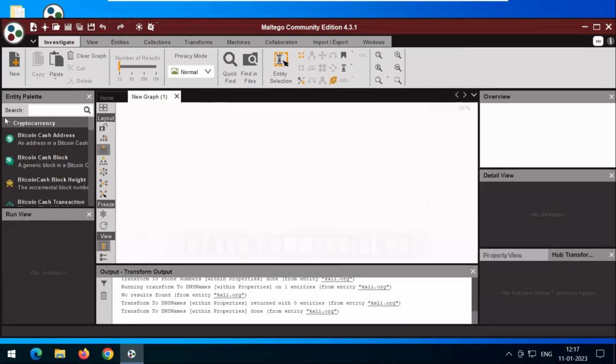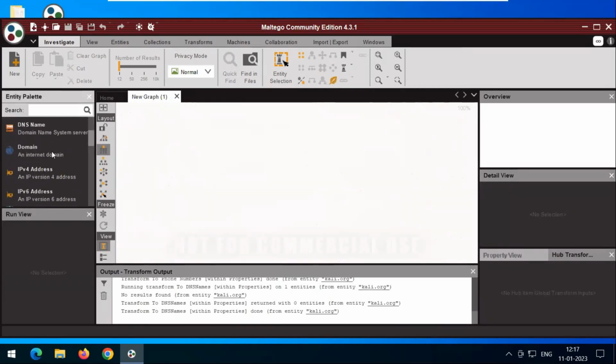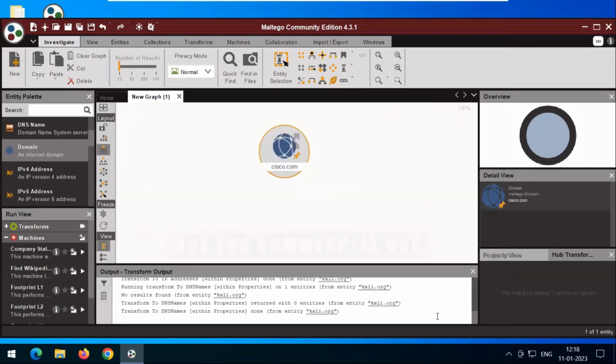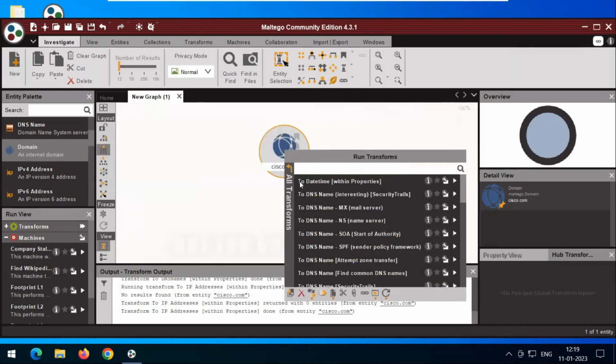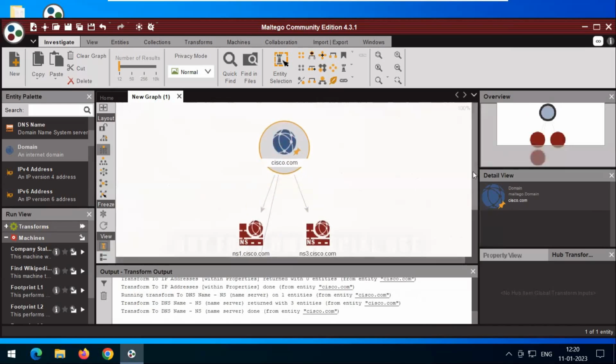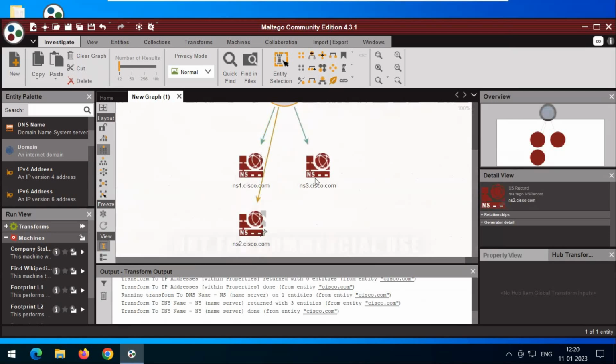And again I am going to the domain. If you have any target in mind, I can show you that. Let's use Cisco, cisco.com. Let's open this. And again, DNS, you can see now we can see the different options. Let me use the NS, name server. It is showing 3 DNS servers, NS 1, 2, and 3.